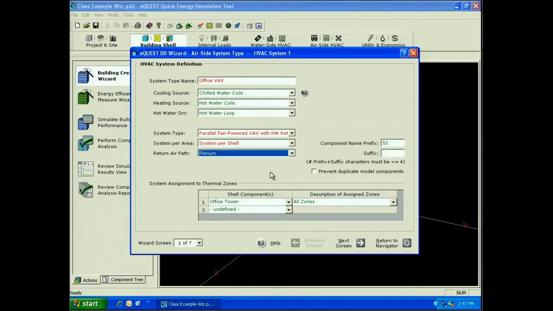The component's name prefix, S1 is for system 1. This just helps to differentiate it from the other systems. We'll leave that in there, or you could do a suffix instead. And similar to the shell, the total number of characters that you have in here can be 4. You can have like 3 of one and 1 of another, or any combination so that there's no more than 4 characters.